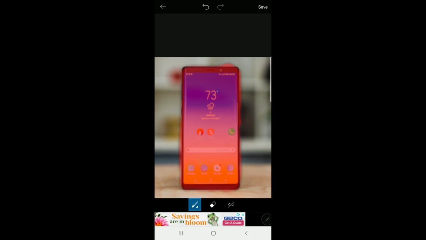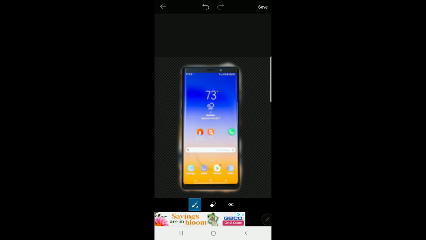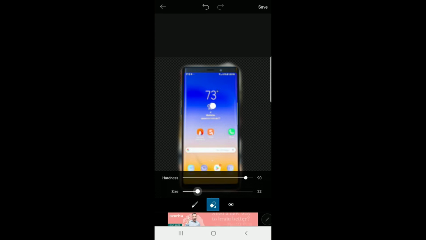And now let's hit this little eye down here, beside the eraser. You can hit that and it will actually show you a preview. As you can tell over here on the edge of the phone, we still have some of that old photo. So let's use this eraser, click it, and you can actually change the size of the stencil. I'm going to make it a little bit smaller, easier to get to those edges.